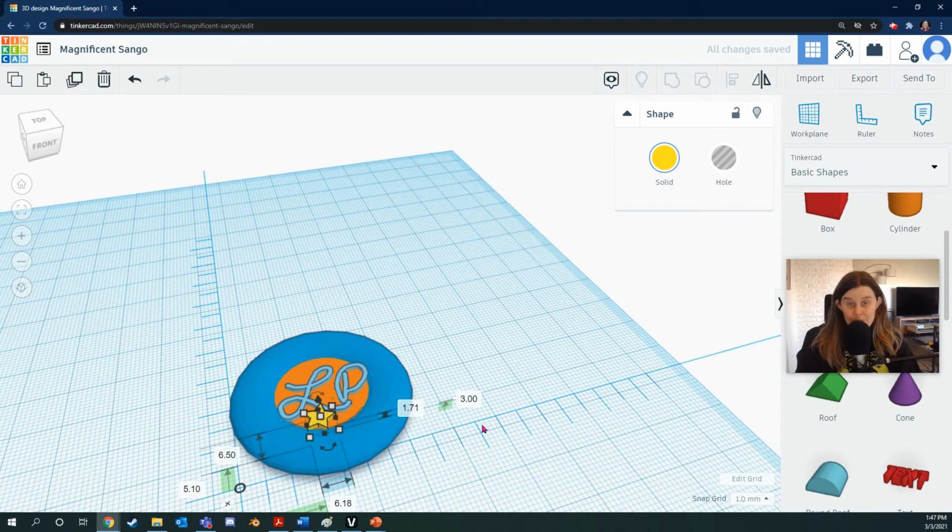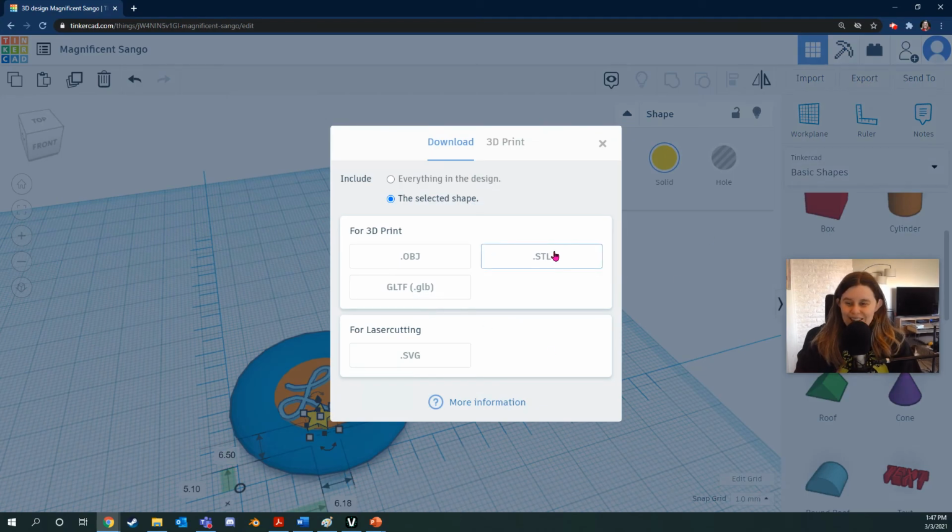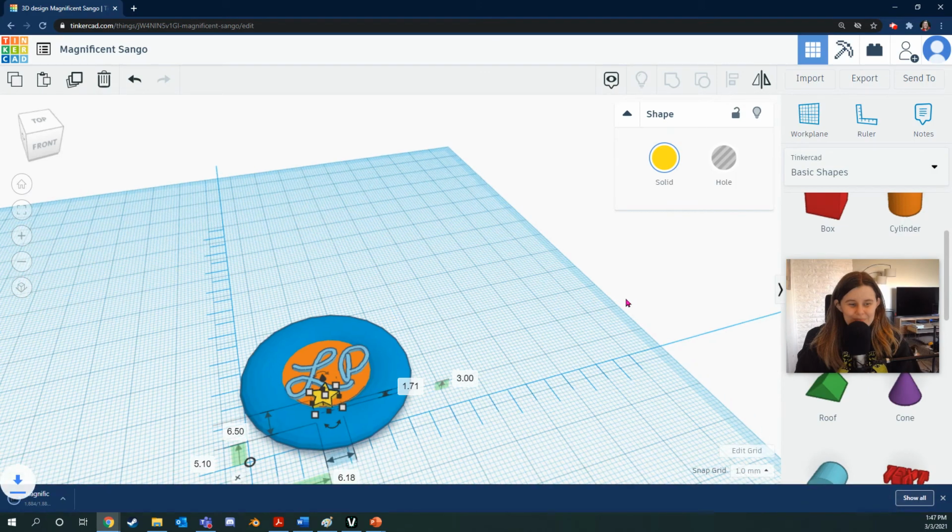Now it's time to export our coin. This is quite simple, actually. We just click Export up here, and then we click .stl. And that's going to download your coin. Now, you might have noticed that it gives a weird name. It might be nice to title your coin something that is useful. For me, I'm going to title it my first name, LP.